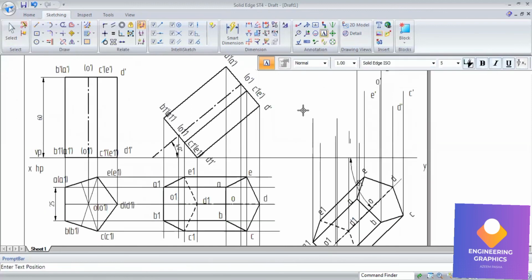So now you can write down the notation for this. A1 dash, B1 dash, this is E1 dash, we have D1 dash, and this is O1 dash.